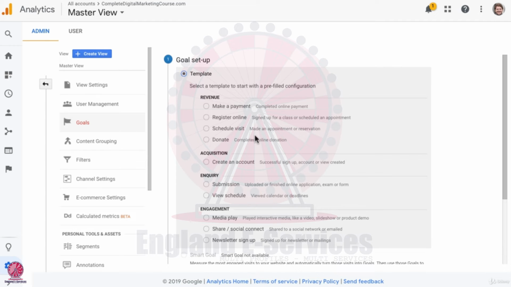So you can see there's lots of different types of goals here that you can select from, such as make a payment, register online, schedule a visit, donate, create an account, etc. What I would say about making a payment is that if you have an e-commerce site, instead of setting up this specific goal, it's better for you to enable e-commerce tracking, and I've got a separate video on that. However, if you are a business that sells maybe one or two products, or you sell one-to-one coaching or maybe a course, it will be very easy for you to measure how many people complete that action by setting up a revenue goal here.